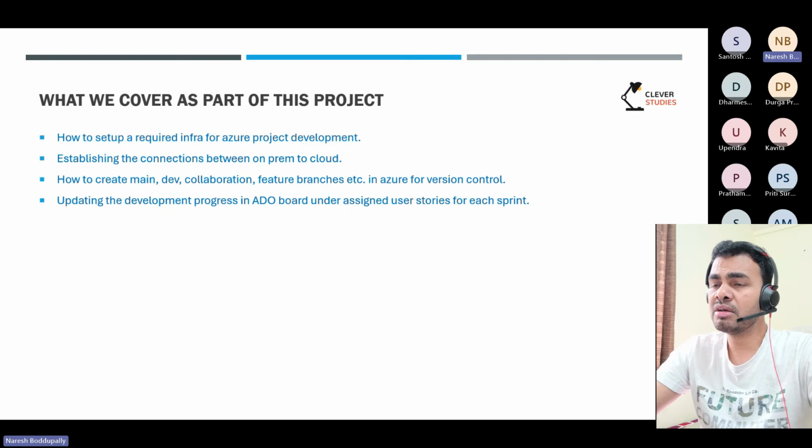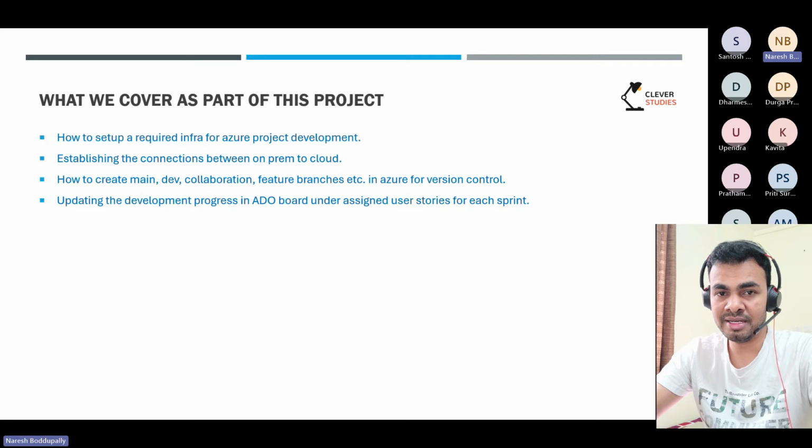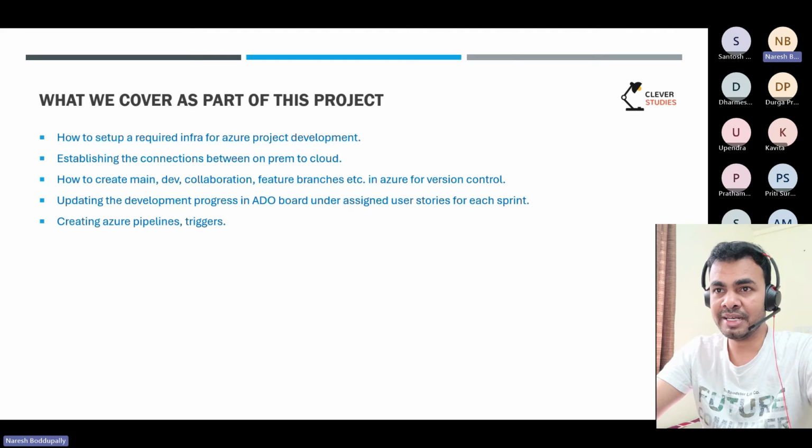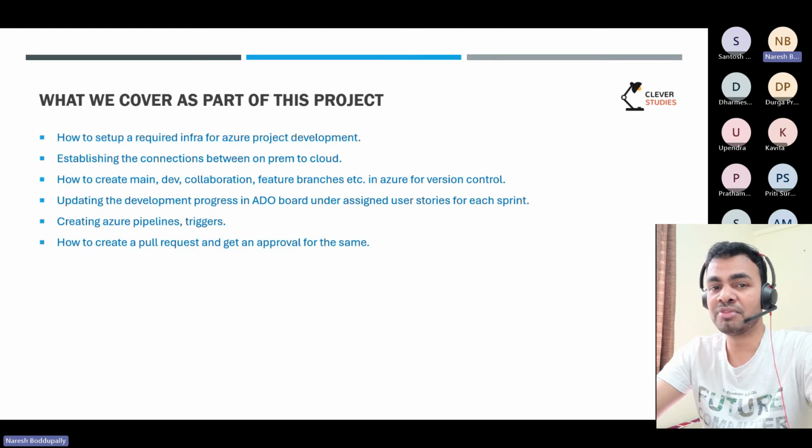You will see what the ADF board is. Just now I showed you one slide where we have all the sprints, so that is the one. We will definitely see this in real time, and my colleagues and I will show you practically in our working sessions how we do it. We'll also create Azure pipelines and triggers to automate the workflows, and see how to create a pull request and get approval for it.